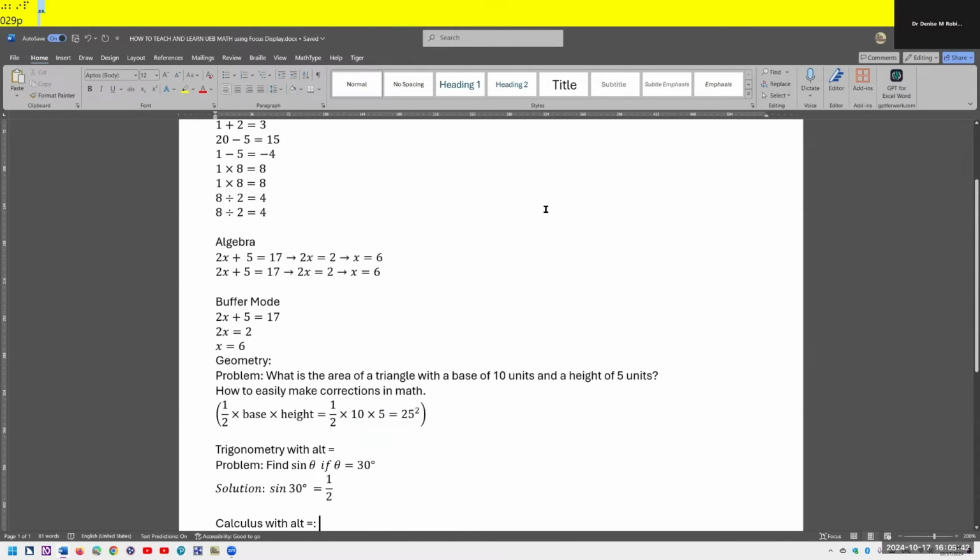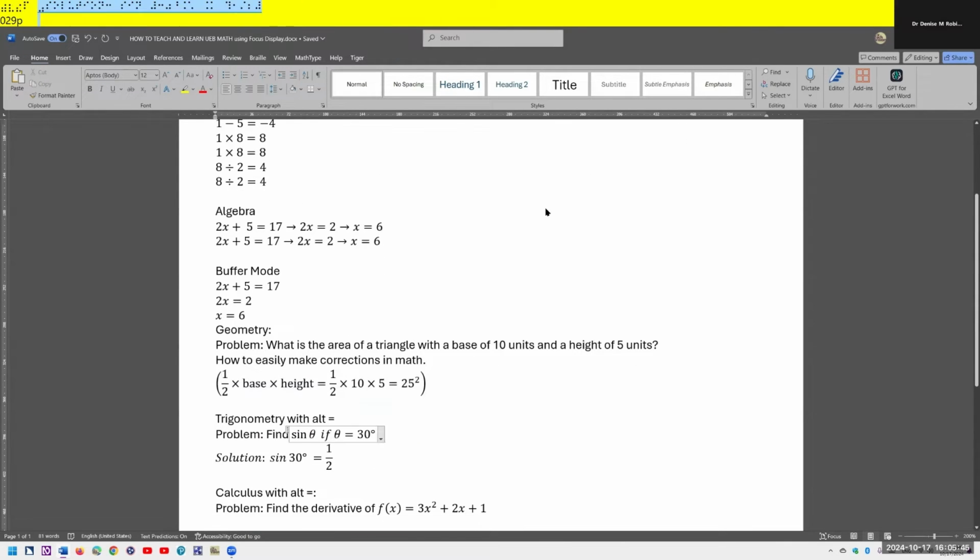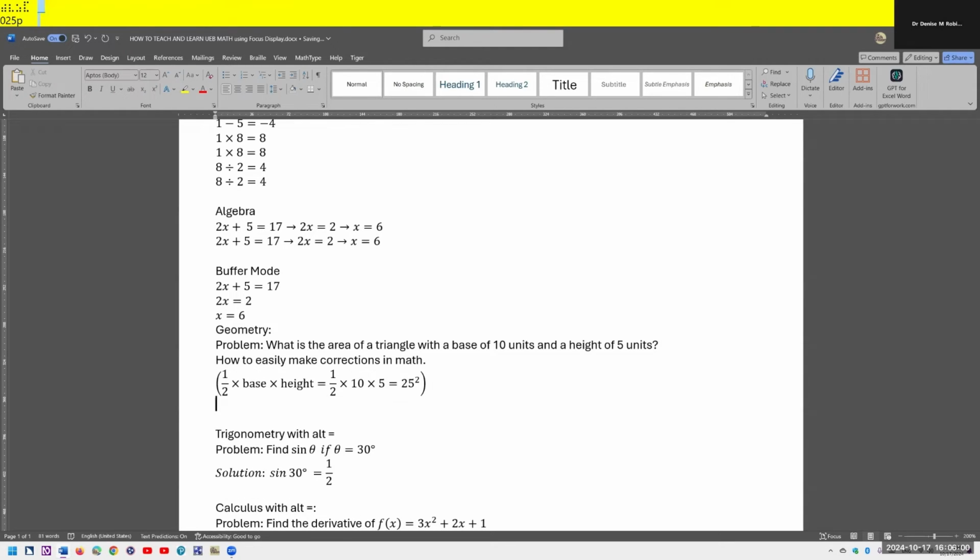Math content open 1/2 times base times height equals 1/2 times 10 times 5 equals 25 squared close. Yeah, that's pretty gorgeous. I'm going to go ahead and hit end equation. And as long as it says end equation, I can hit enter. Okay, we're going to open up the Braille Math Editor again.